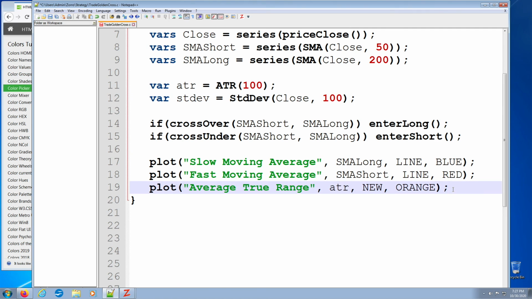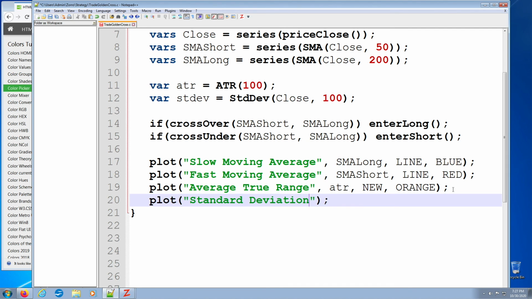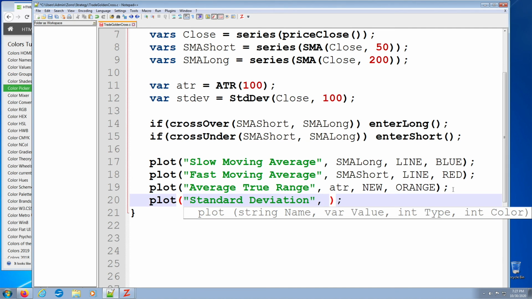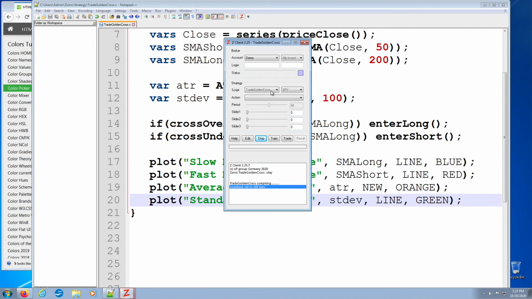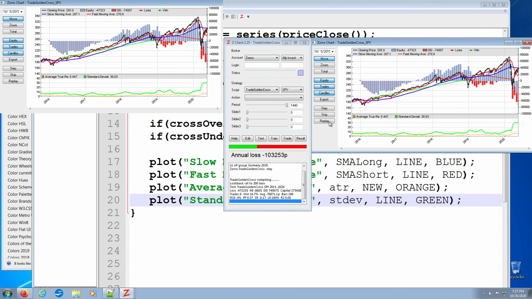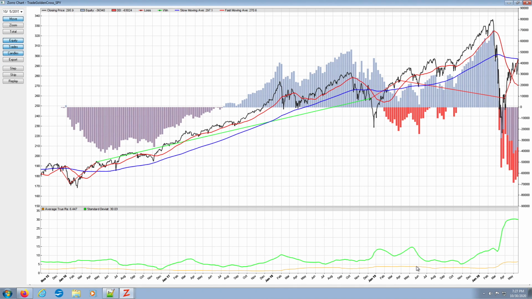Okay, so now let's plot this. And of course the label is going to be standard deviation. The second argument will be the value. And I want a line, and I want it green. Great, so let's save this and run Zorro. All right, so ATR, standard deviation, and they're both plotted on the same chart.